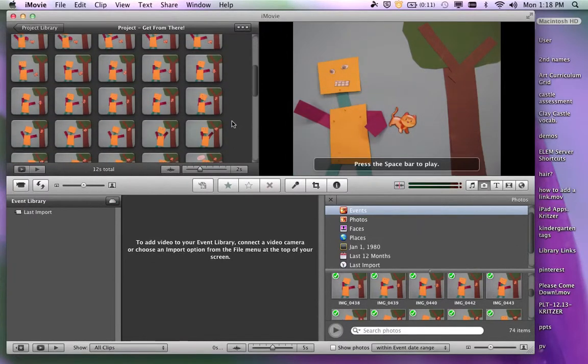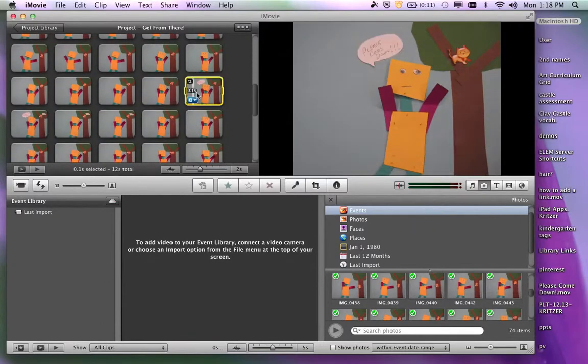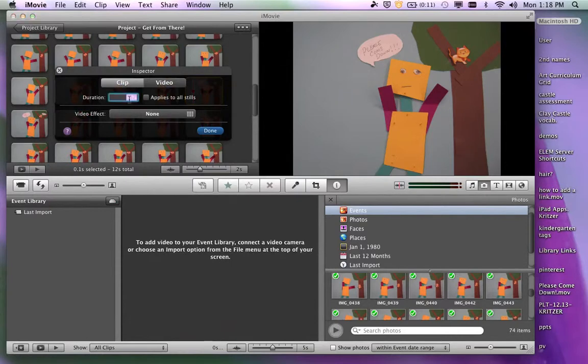Okay? So now my speech bubble area. So now it will just change in the speech bubble area. So speech bubble, I want that to be at 1 second.